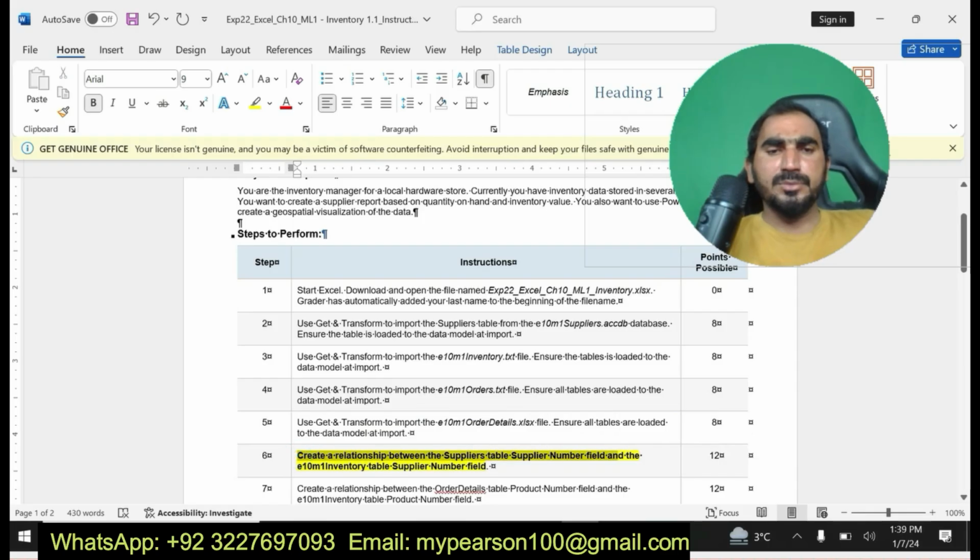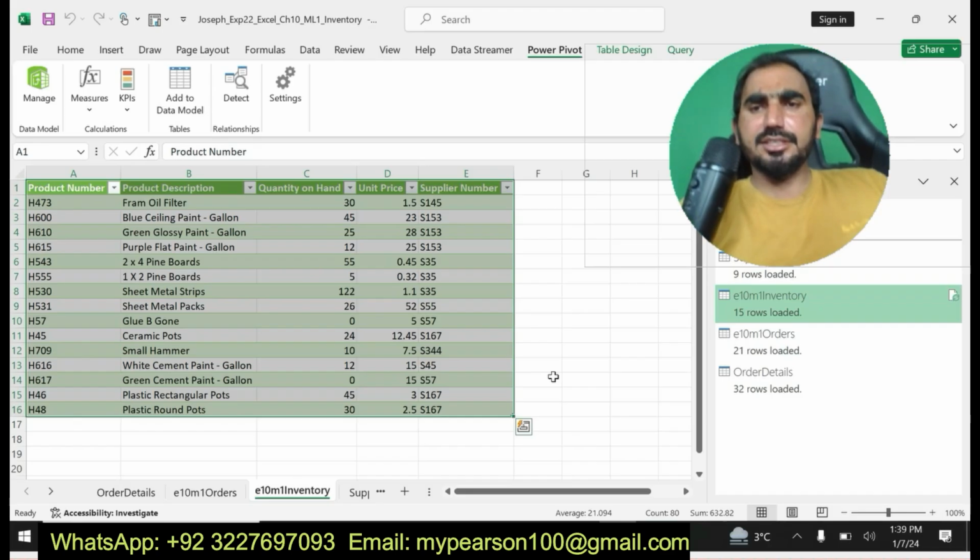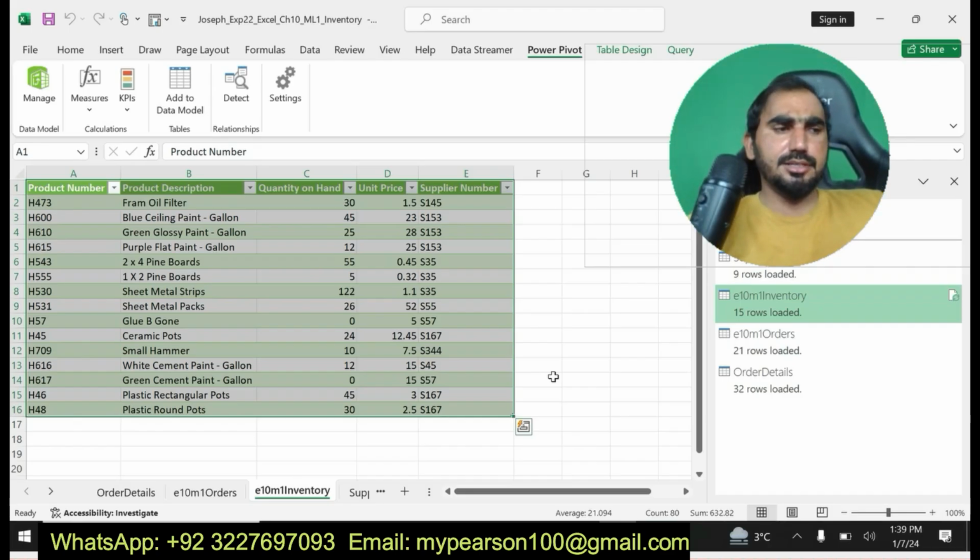Here you can see. Now I am going to create a relationship between the supplier table and supplier number field. Here you can see I am going to create a relationship between the supplier table and supplier number.